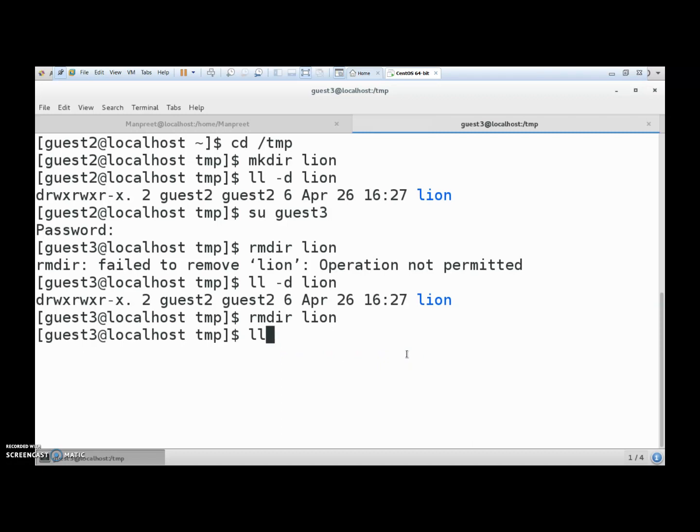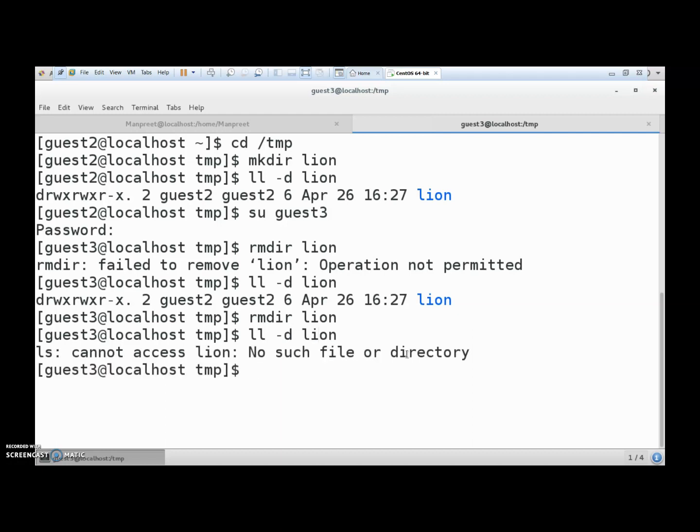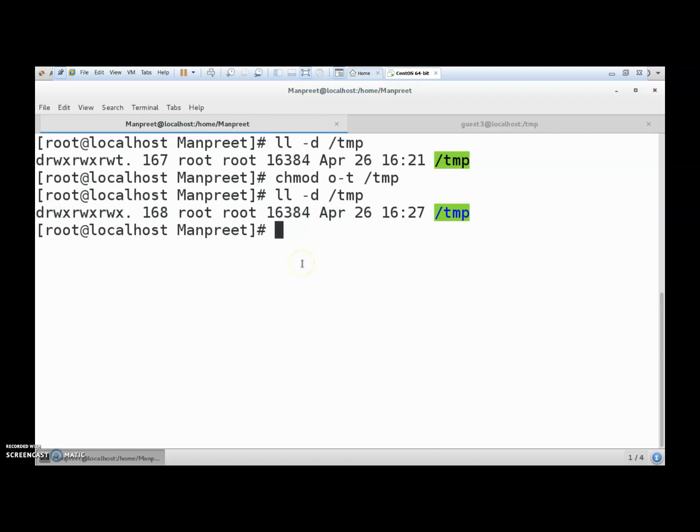If I'm going to view this directory, that is ls line -d, it is giving me no such file or directory, which means that this particular directory has been removed by the other user since the sticky bit is disabled. So this is how the sticky bit actually works.